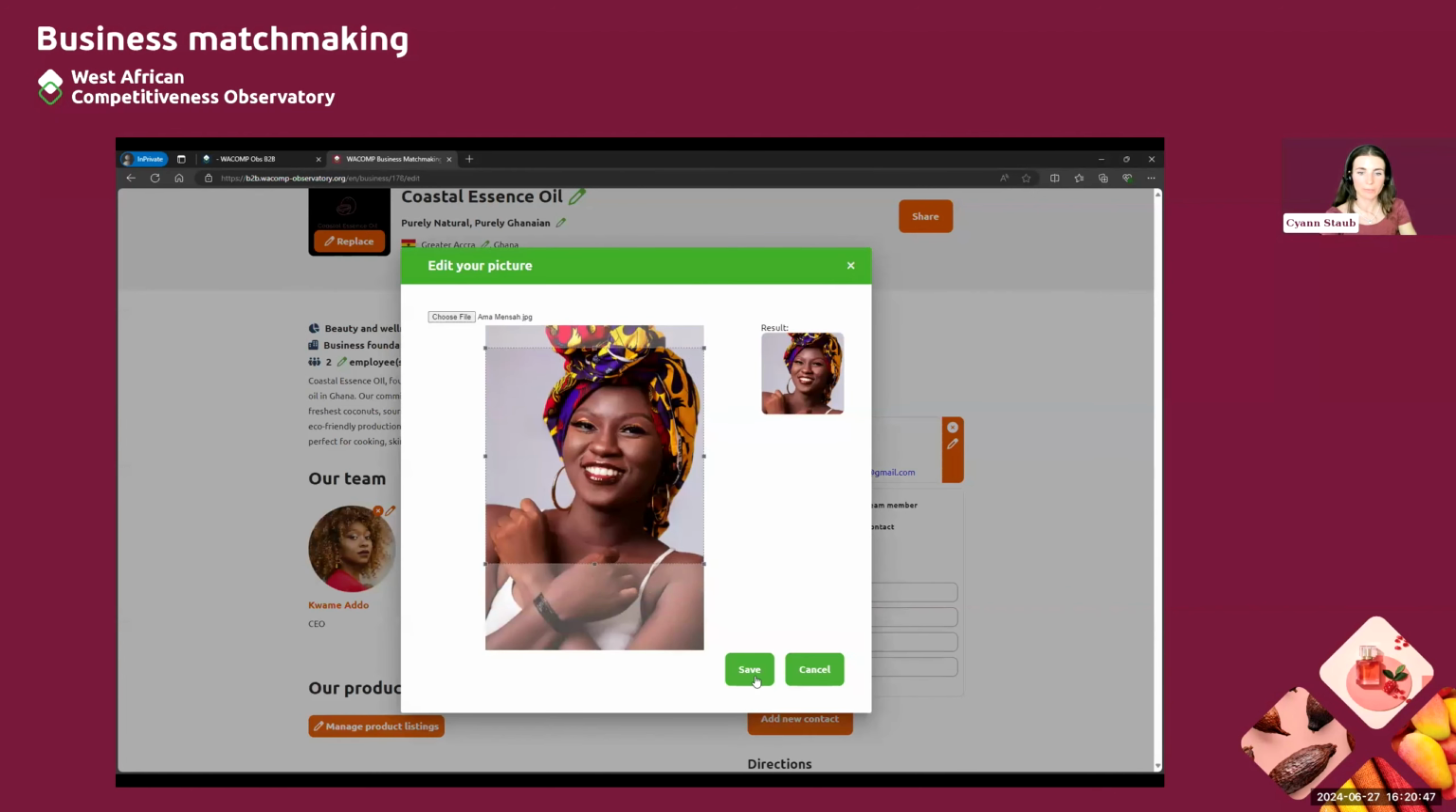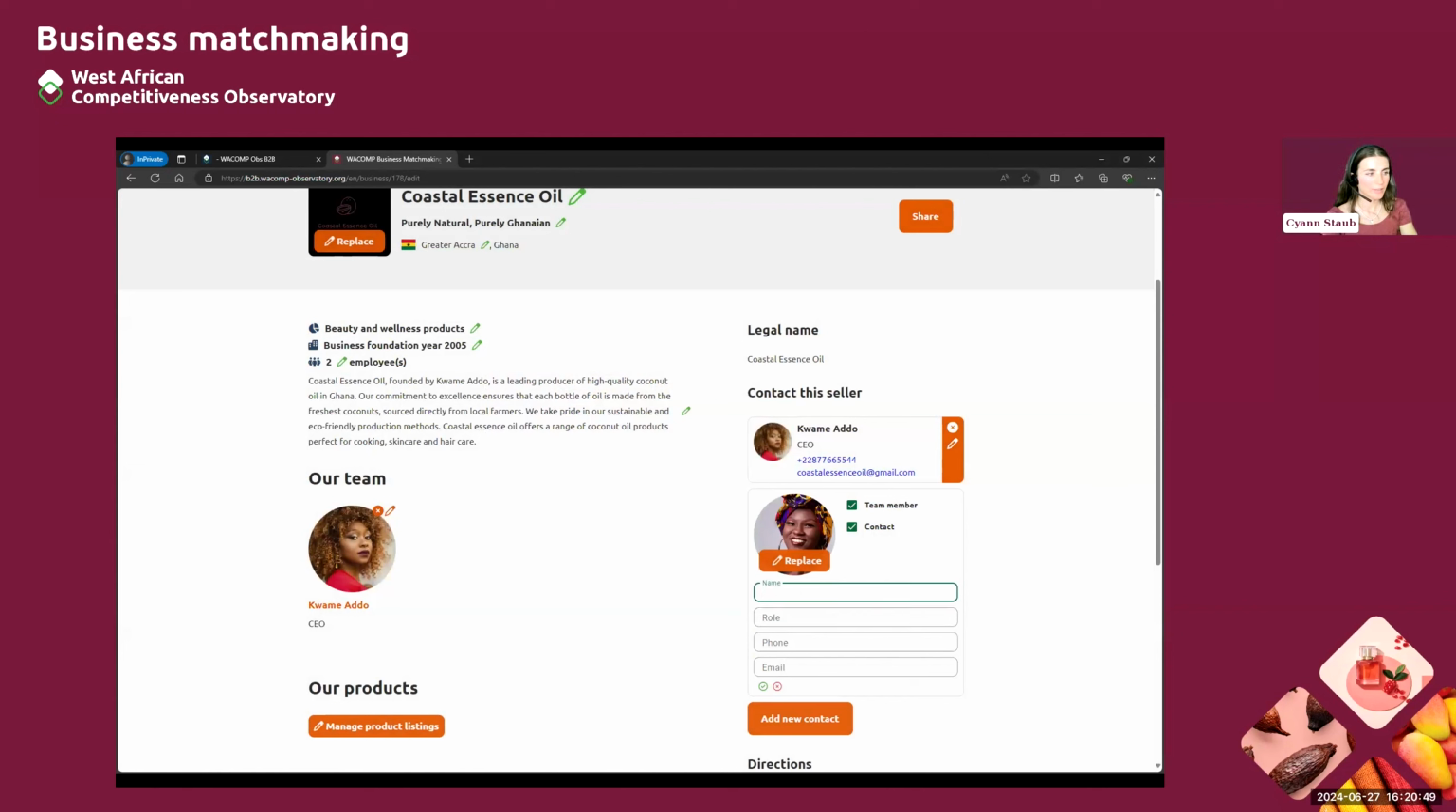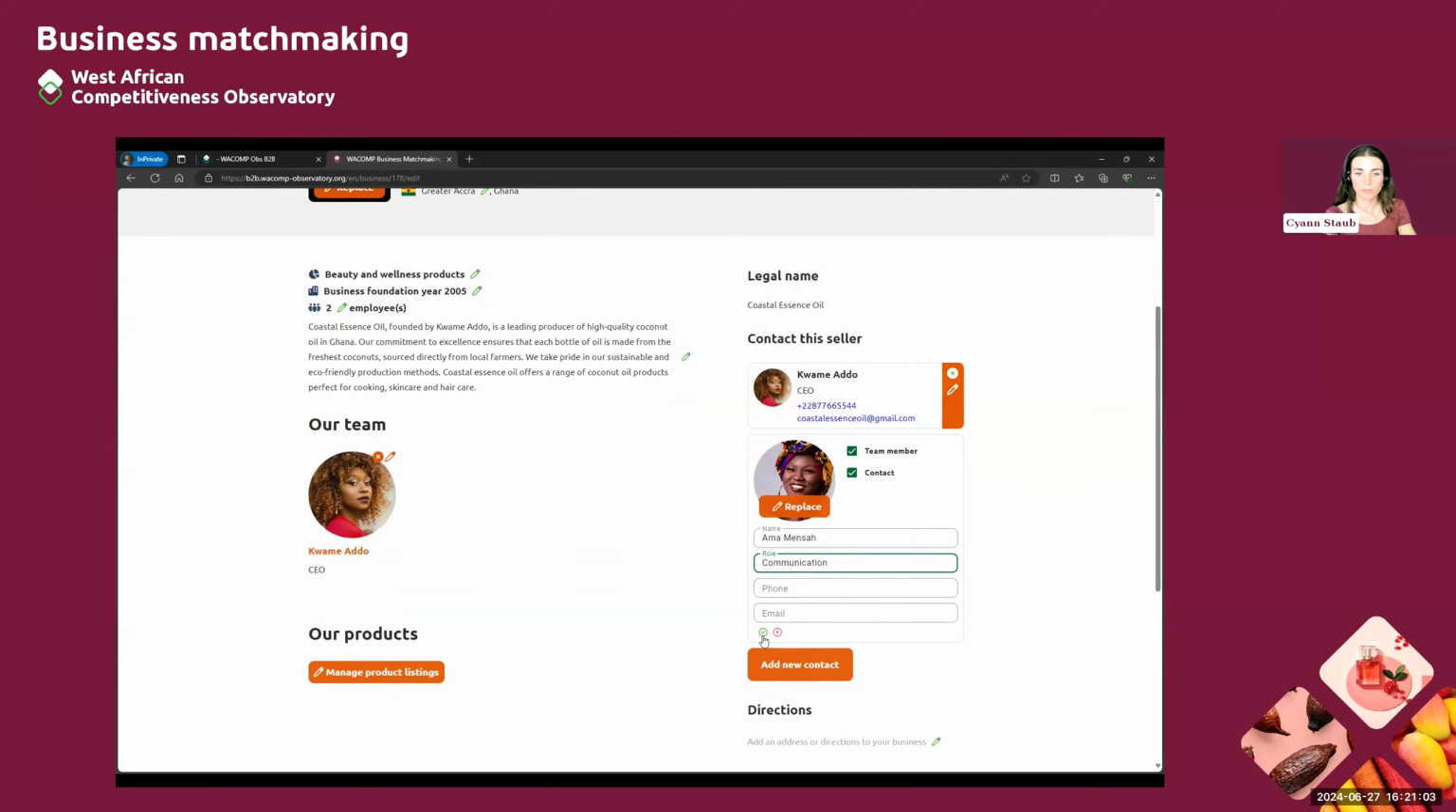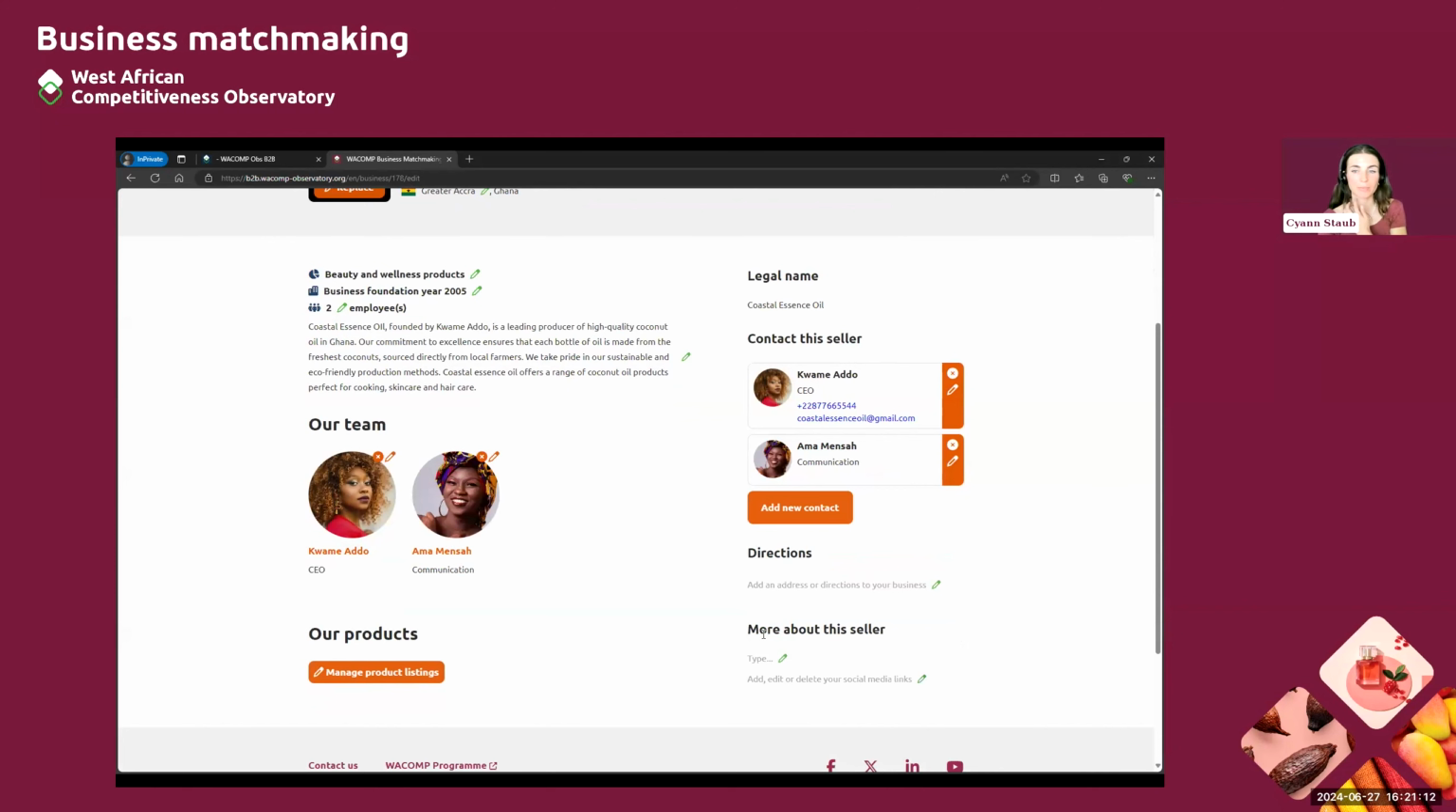Again, we crop it so we see her face perfectly. And we can add a name and her role. So let's say that she's in communication, for example. And if we want, we can put phone and email, but if we don't want to put any contact information, we can also simply say that she's working in our business, but there's no way to contact her. So we can save again and she pops in our team.